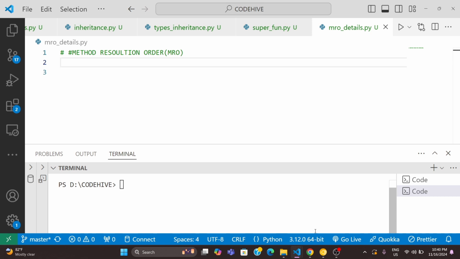So, in today's video, we are going to learn an important concept in Python, that is method resolution order. When we are dealing with inheritance, you may sometimes wonder how Python decides which method to call, especially when we are dealing with multiple or multi-level inheritance. So the thing is MRO, or method resolution order.